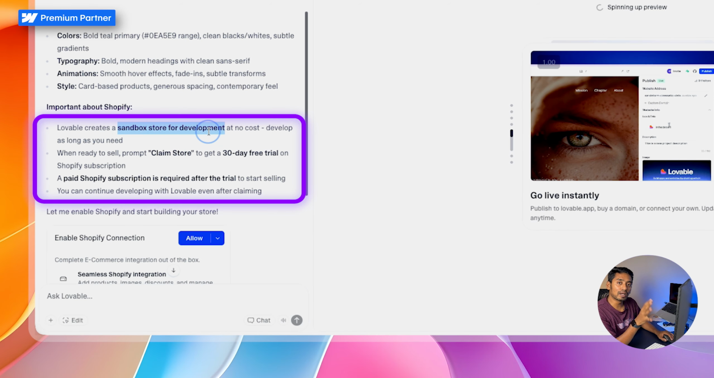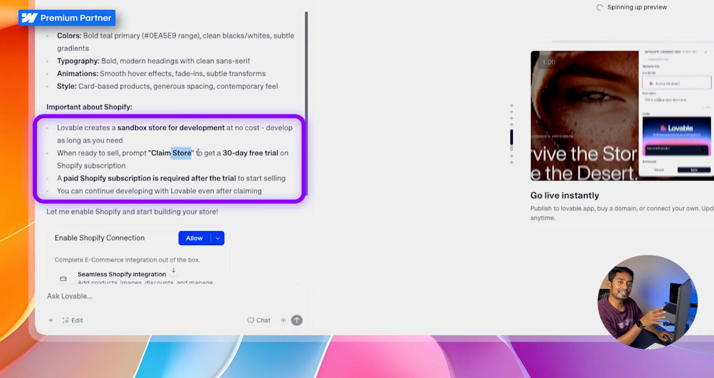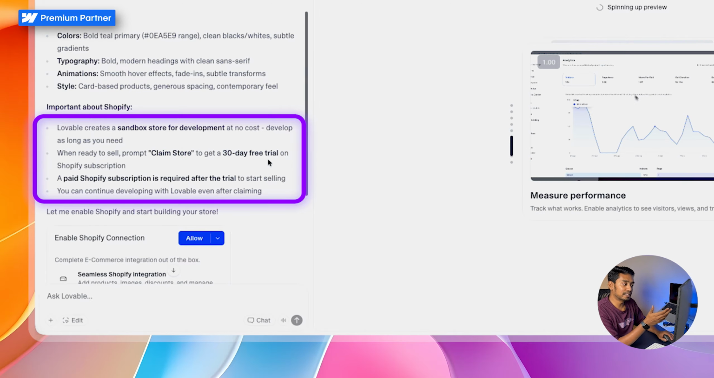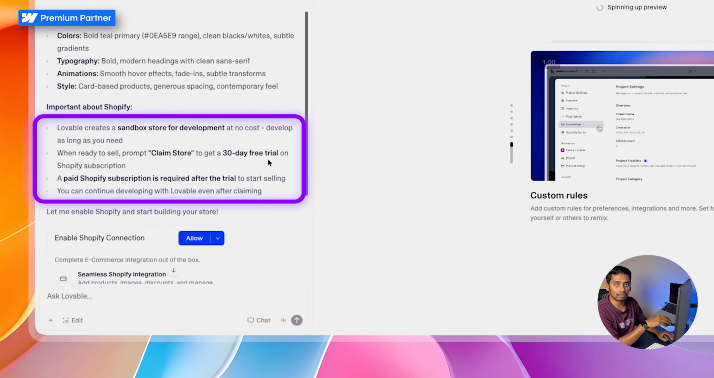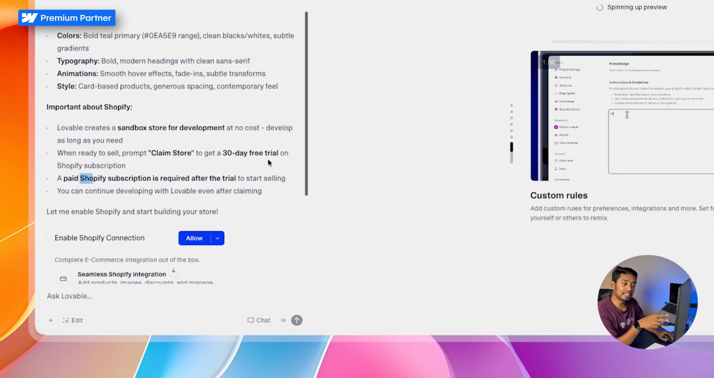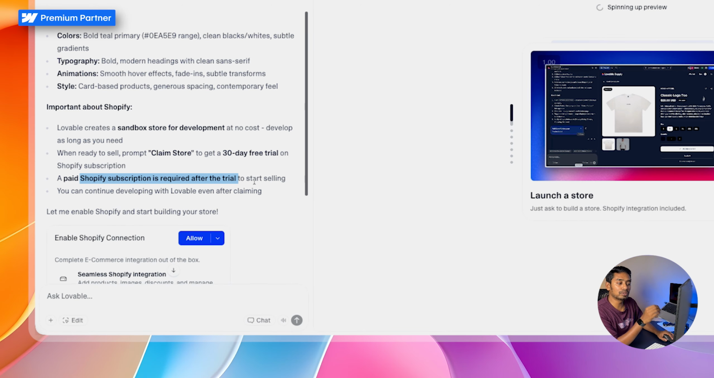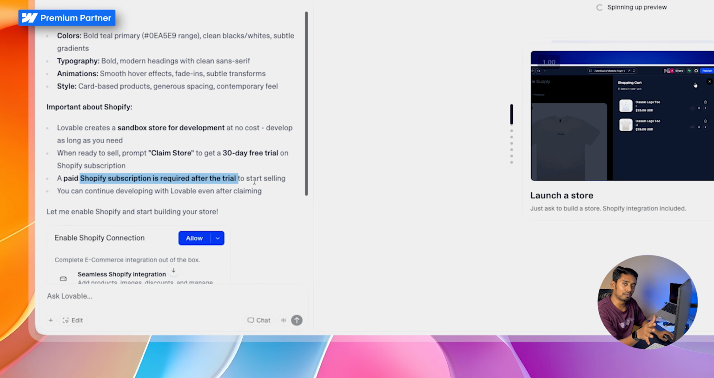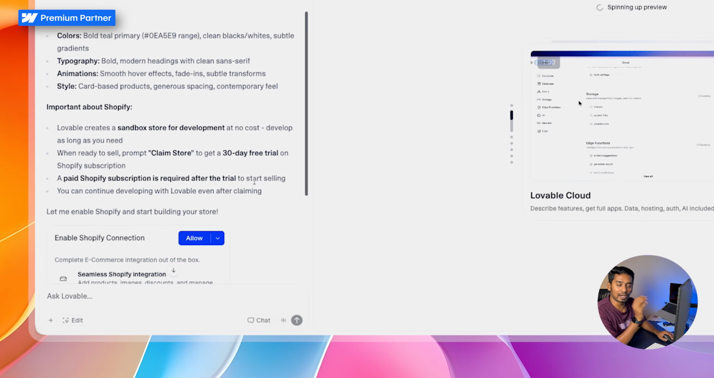What it's saying is, once you build the total website, you can click the claim store button to get your fully developed website into your Shopify account with a 30 days free trial. It is clearly saying after that period, we have to subscribe to Shopify, not to Lovable. Okay, Lovable is just for a one-time building process.